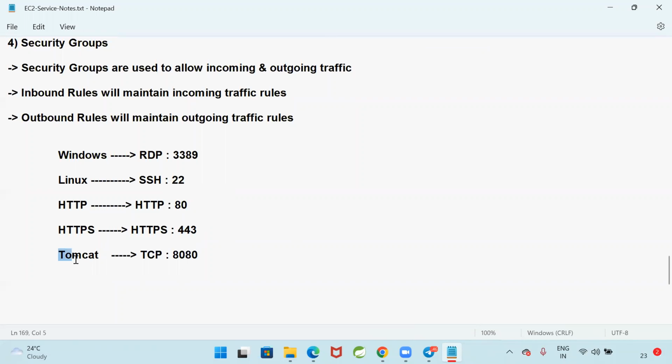If you are using a Tomcat server in the EC2, the Tomcat server runs on custom TCP. For that, we need to enable port number 8080. So like this, we need to configure inbound rules and outbound rules for our EC2 instances with a security group. Then the last important part is the key pair.